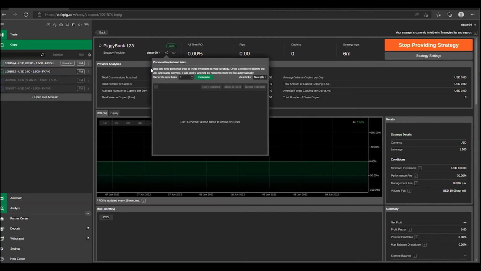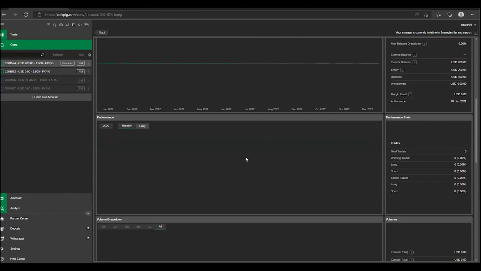Because we are generating a unique link for each investor, if I have 3 investors with me, I can generate 3 new links. So I generate, and I can copy all of these and send them to each investor respectively. Once they sign up, access and copy my strategy, this link will expire to ensure that nobody else can reuse it. So this makes your strategy private.